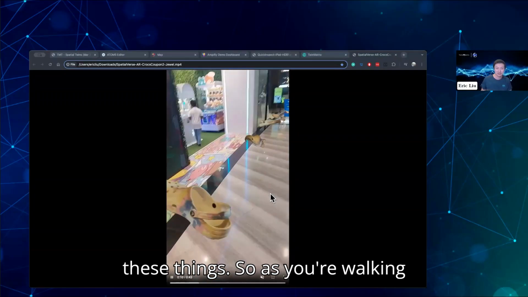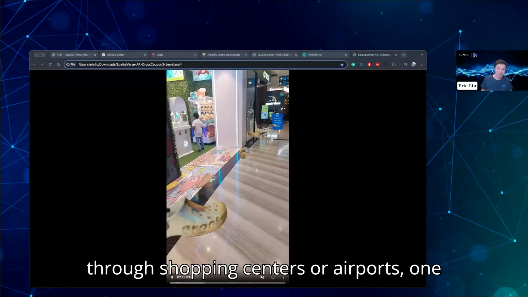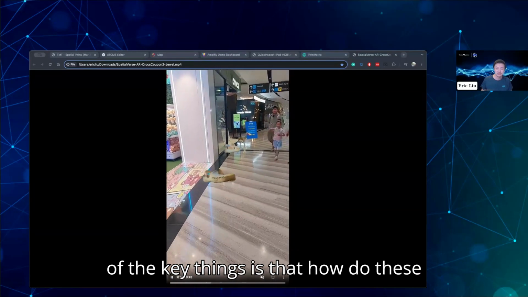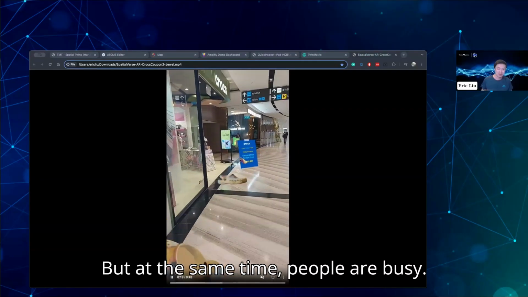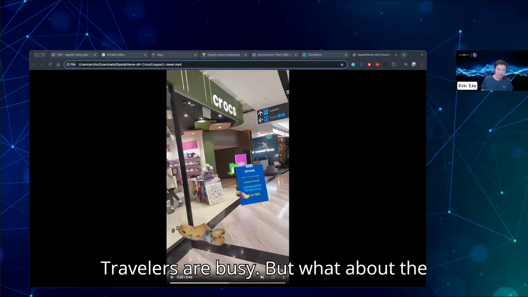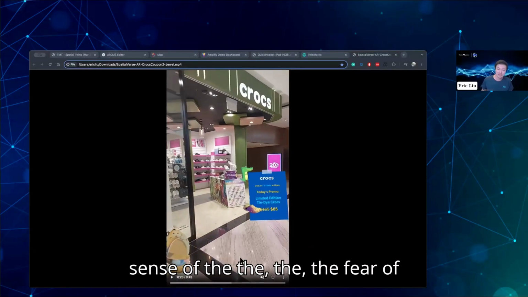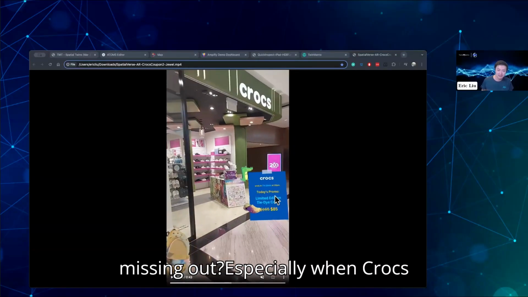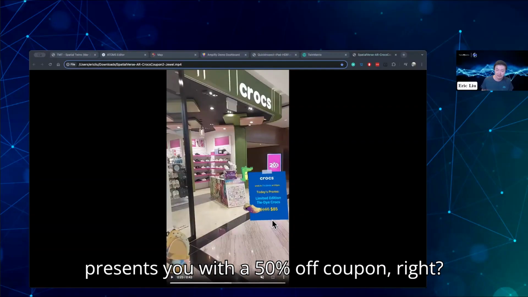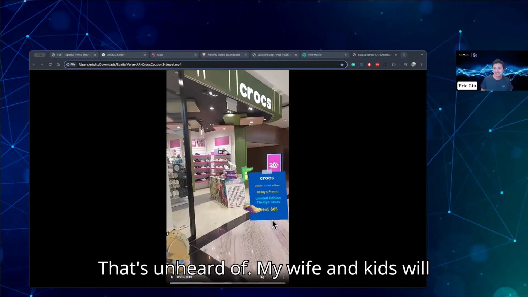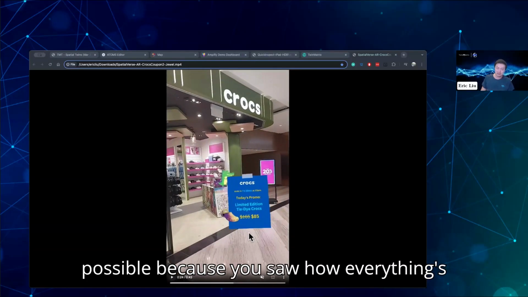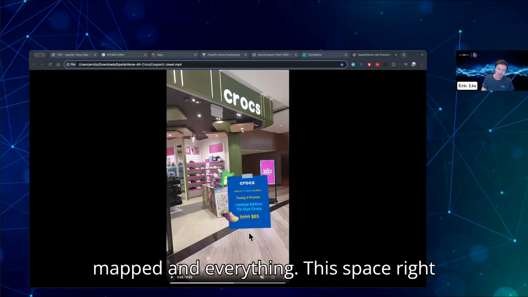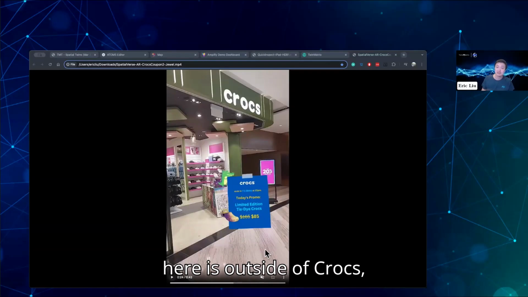So as you're walking through shopping centers or airports, one of the key things is how do these retail stores get your attention? But at the same time, people are busy, travelers are busy. But what about the fear of missing out, especially when Crocs presents you with a 50% off coupon? That's unheard of. My wife and kids will love that. But the key thing is, this is possible because you saw how everything's mapped. This space right here is outside of Crocs, right?